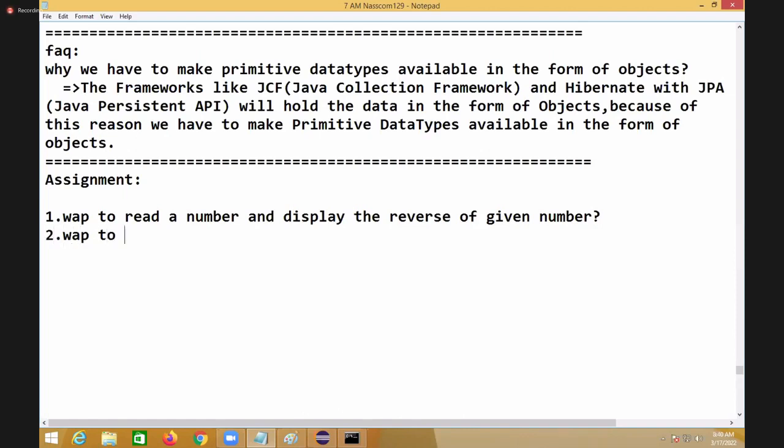Write a program to check the given number is a palindrome number or not. Palindrome number means what? The reverse will be the same, no? Like your string only. Right, okay.